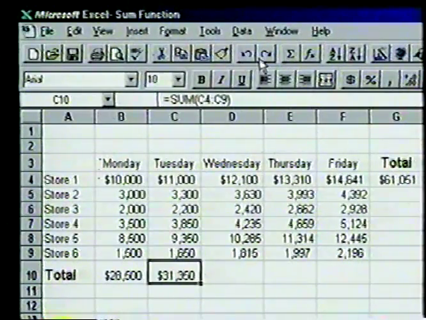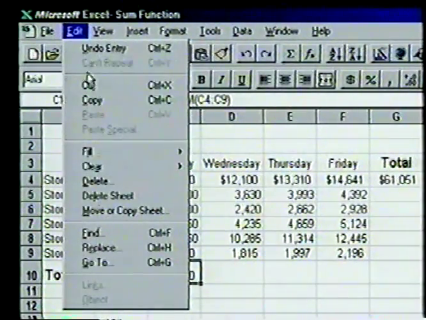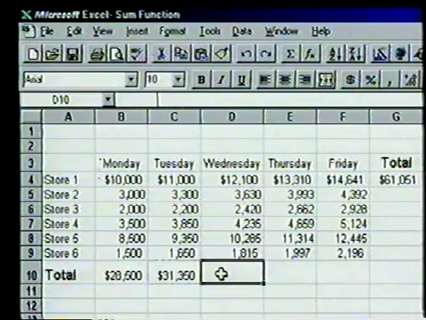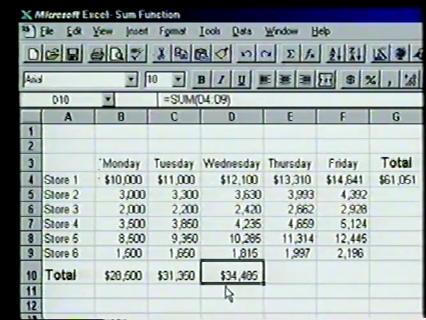First, we'll click in cell C10. We'll select Copy from the Edit menu. Then we'll click in the cell we want to copy the formula to. We select cell D10 and press Enter to paste the formula. Notice the cell addresses in the formula have changed automatically to add the new column.